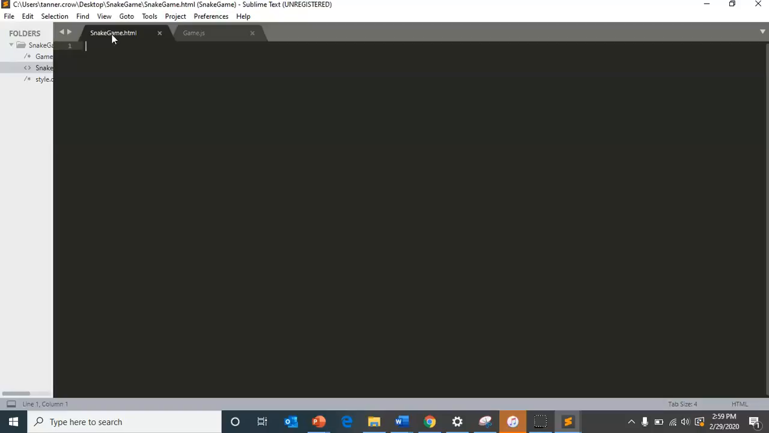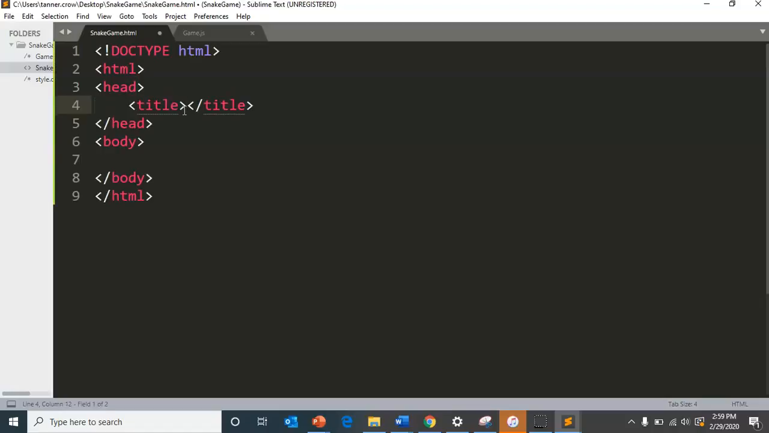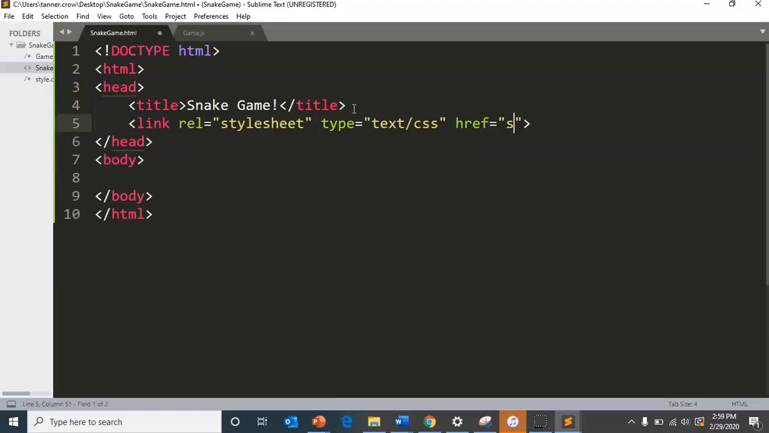So if you go to your snakegame.html, you can create your HTML. Let me make this a little bit bigger for us. Go to the HTML tab, and that'll create your skeleton for you, and we can just call it snake game. And below our title, we can link our style.css. Instead of having css/style.css to access inside of a folder, since we have the file right here, we can simply do style.css.